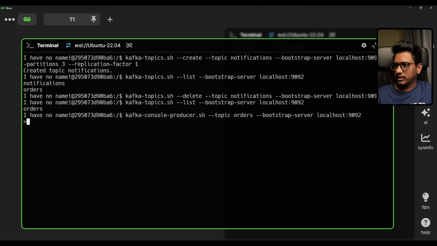Okay, now if you see, it started as a stream, right? So we can send multiple messages with enter as the separator. So this is a new message. Now this is 2,000, 10,000. Okay, now this producer is still connected to Kafka, and it is pushing messages to the orders topic. Okay, now let me minimize this one.